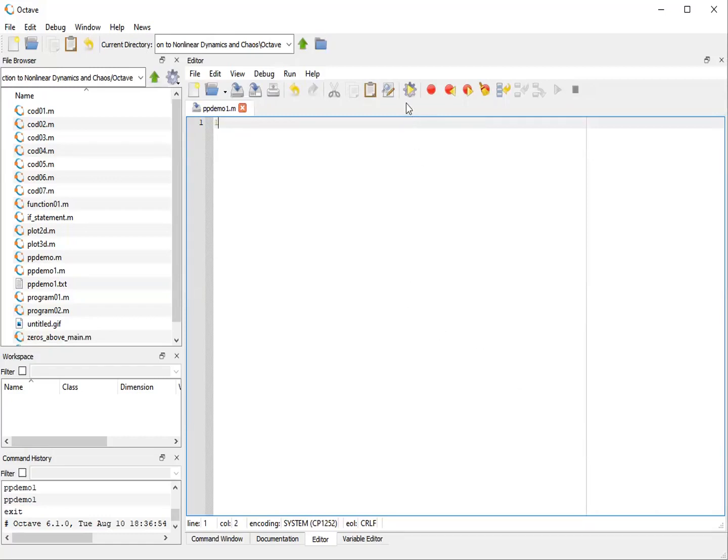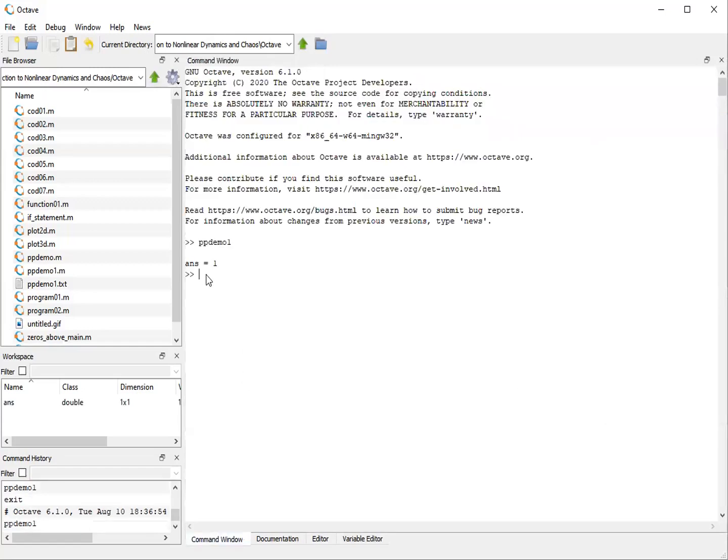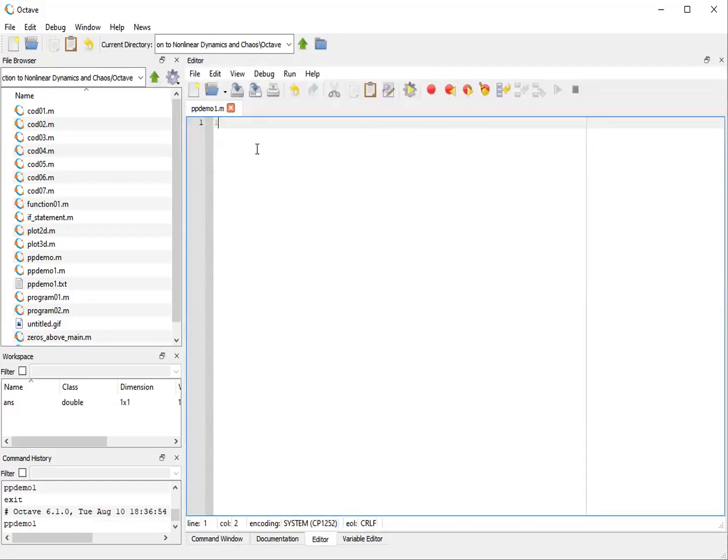If you want to check, you can press on this button. And here we can see the result. So I input one and it returned one. If you don't want to see this one and just hide it, you can put a semicolon. Also, we can put comments here. So our document is a script file for phase portrait simulation.